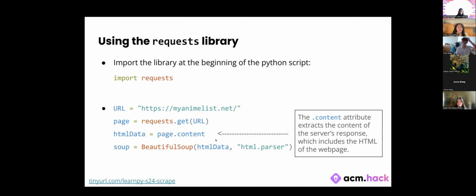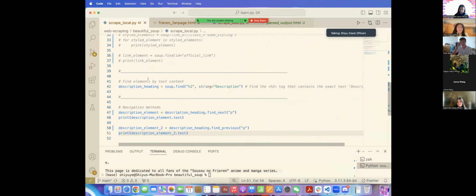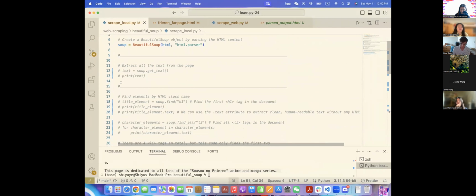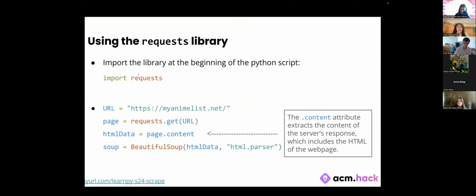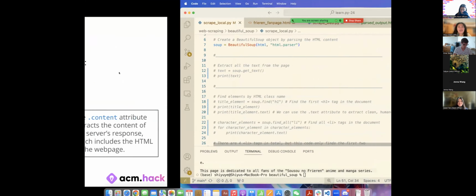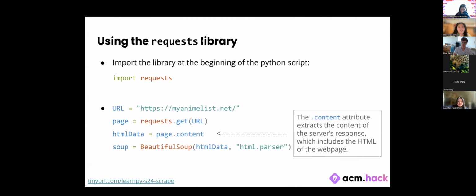And once you have this soup object created, everything after that will be exactly the same as what we have done here. You just do whatever you wanted to do with this web page, and everything else is the same. So that is one way you could get the HTML without having the file on your computer. The other way, which is more straightforward and less technically advanced, is you could just go to a web page.